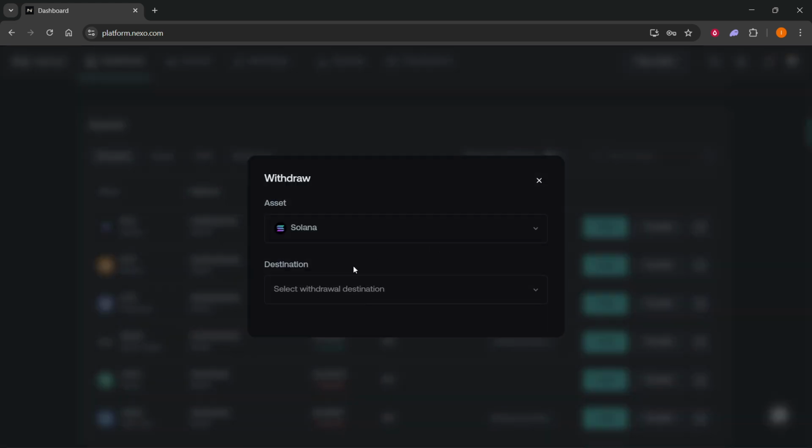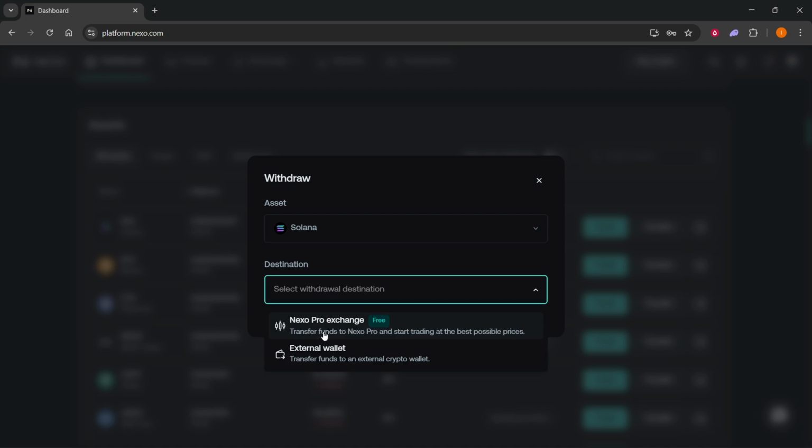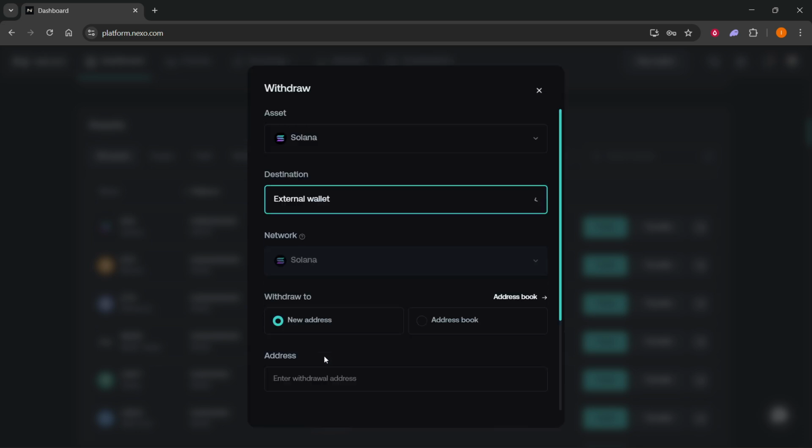From here, you have two options where it says destination. So the first one is the Nexo Pro exchange over here. And the second one is you can, of course, transfer your funds to an external crypto wallet. Now, if you're trying to actually withdraw from Nexo wallet, I'm assuming you're actually doing this to an external wallet. So click on over here.